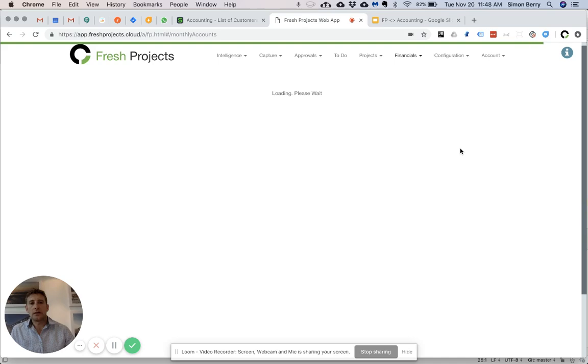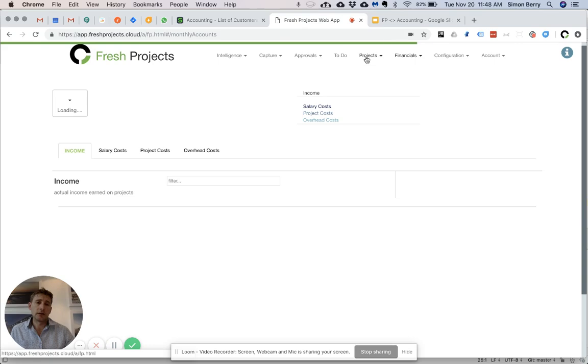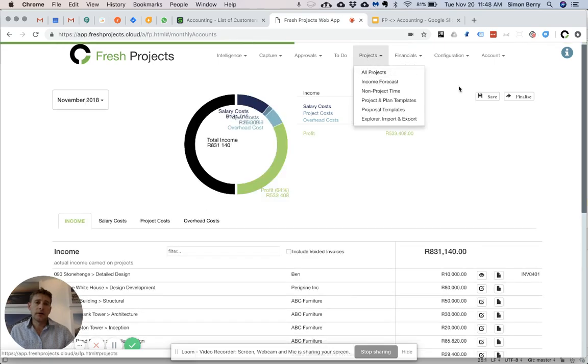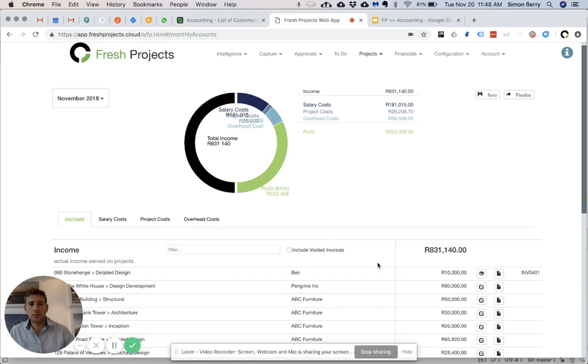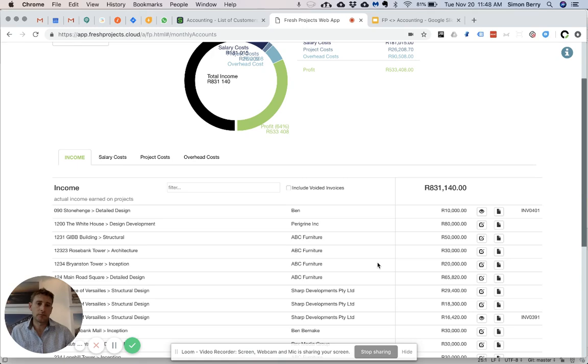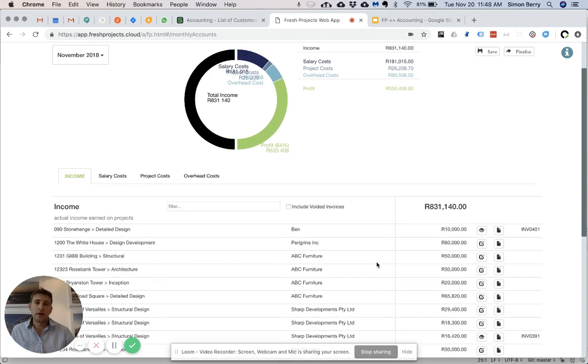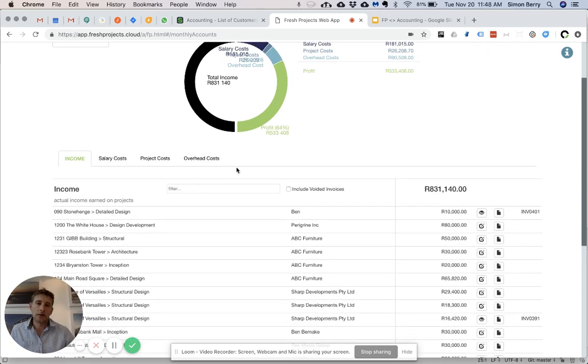So there are, as you probably know, two different ways to create invoices in Fresh Projects, either on the monthly accounts tab, or there's a second option under the income forecast under projects. Today we're just going to focus on the monthly accounts. If you haven't seen monthly accounts before, basically this is a very simplified profit and loss or income statement. We've got a picture at the top showing your income versus your expense, and we've got a couple of tabs.